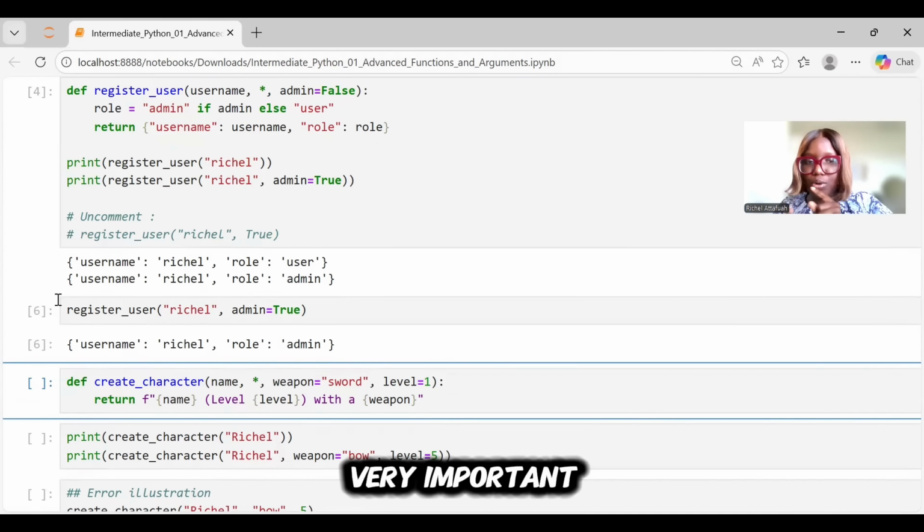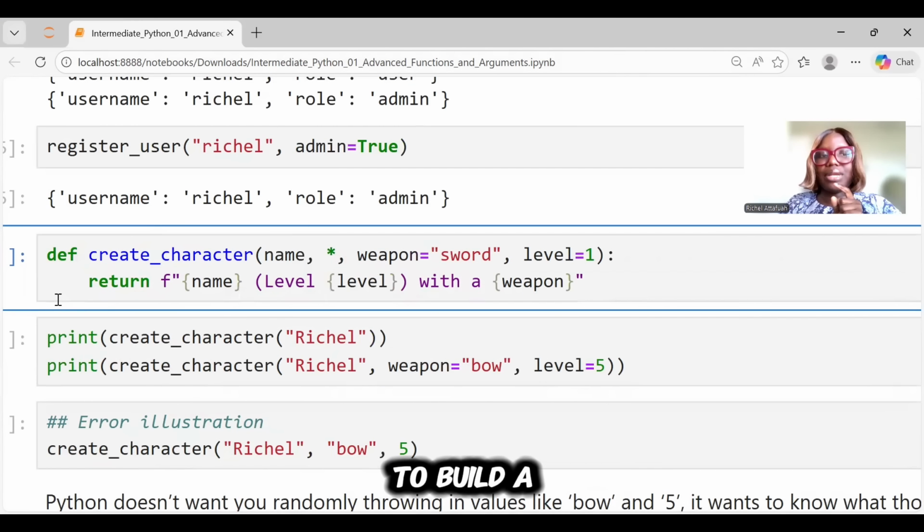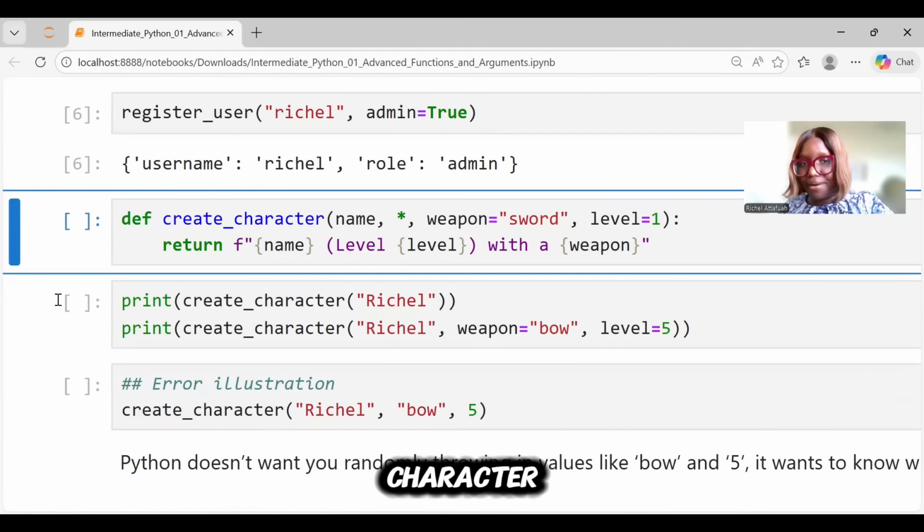So very important. A simple example here is, imagine I'm trying to build a game and I'm defining a function create_character.